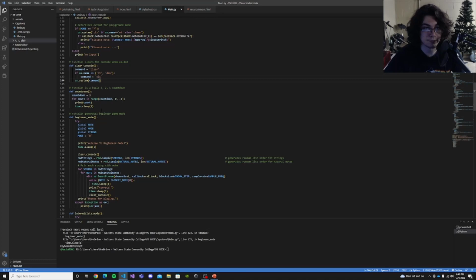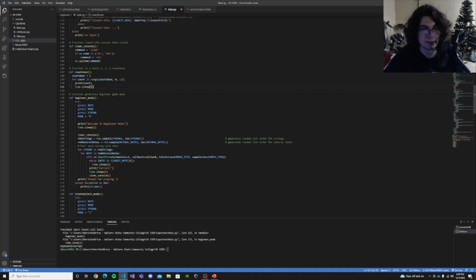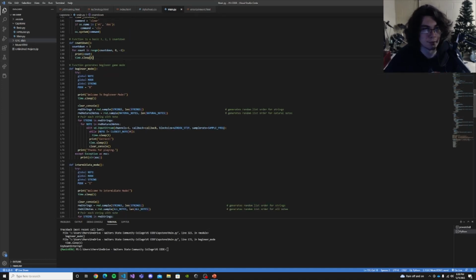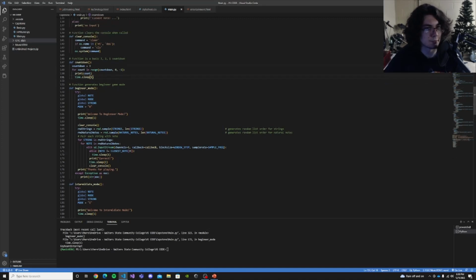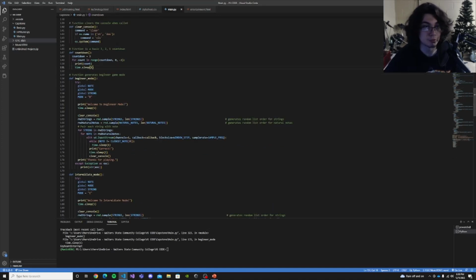I have this countdown right here, which is just a 3, 2, 1 countdown. I really don't remember if I used this anywhere, but I do like the code for this. It's cool. It just counts down 3, 2, 1, each just 1 second, and yeah, I like this. But I may have used it through here. I'm not sure. If I find it, I will show you.